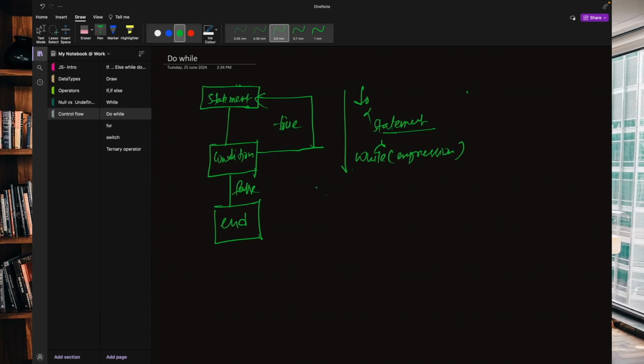Then we come to the do while. Do while means first the statement will execute, then it will come for the condition. If the condition is true, then again it will go to execute the statement, then again come for the condition. If the condition is false, then it will come to the end. So in here you write do, then the statement, then the while, and this is the expression or the condition. First the statement will execute, then it will check the condition. If the condition is true, then again it will come here. If the condition is false, then it will just go out of the loop. So this is the do while loop.